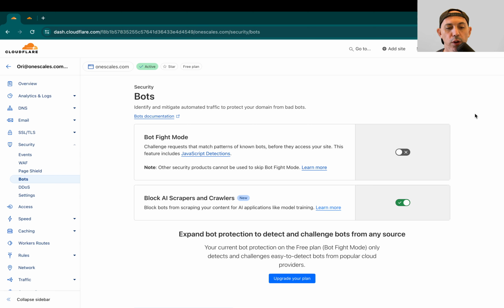If you want to block it, all you have to do is go to your Cloudflare account, make sure you click on your website, go to security and bots, and you'll be able to see this new section right here and just turn it on. That's very, very simple. All you have to do is turn it on and it'll block it.